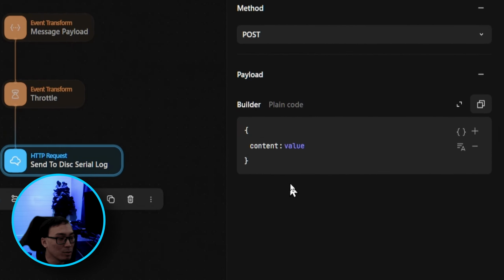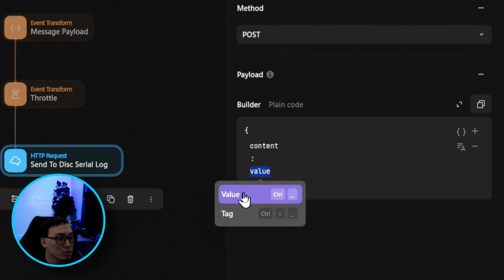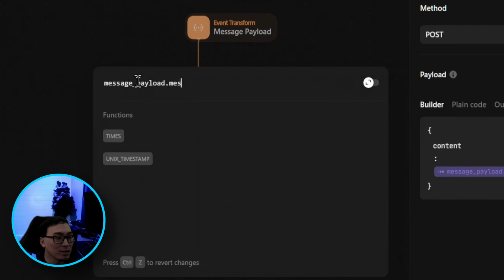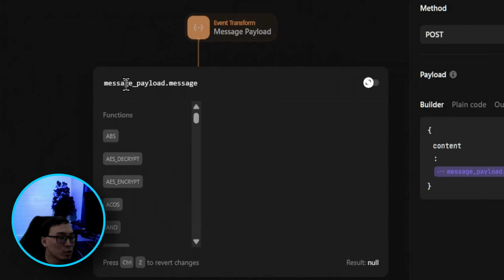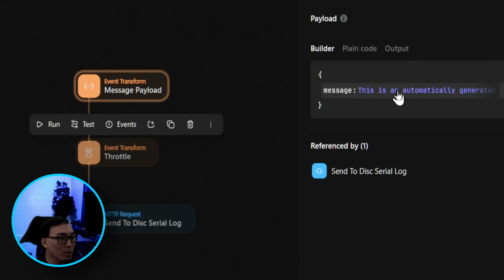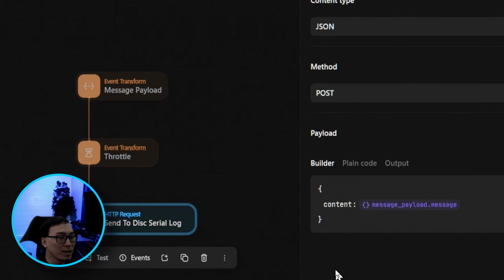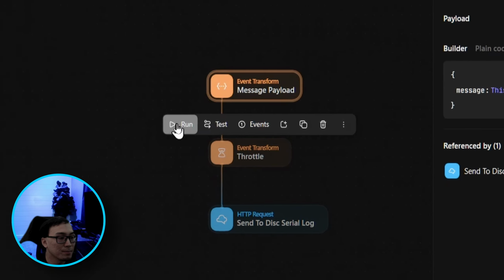So now in the payload builder for the HTTP request action, I'm going to change the value here in the content field to reference the value from the message payload. The value from the message payload should be the message payload, which is the name of the action, .key of the action that I want. We can double check this by going back to the event transform and looking. So the message key is what I want, which has the message that I am looking for. So now that it is set, I can run the story and get my output to Discord.